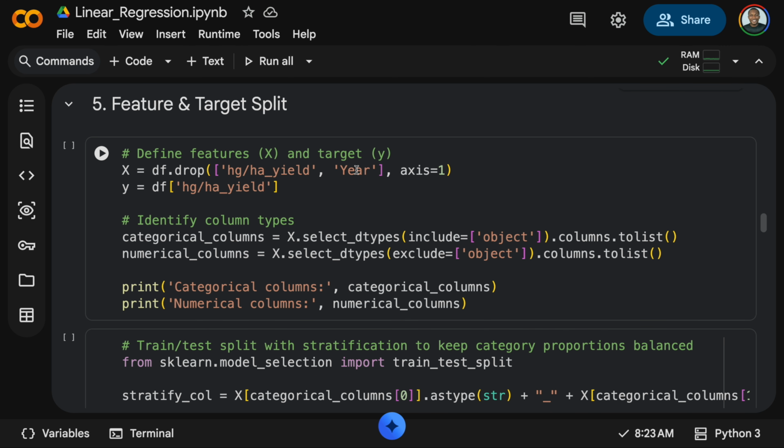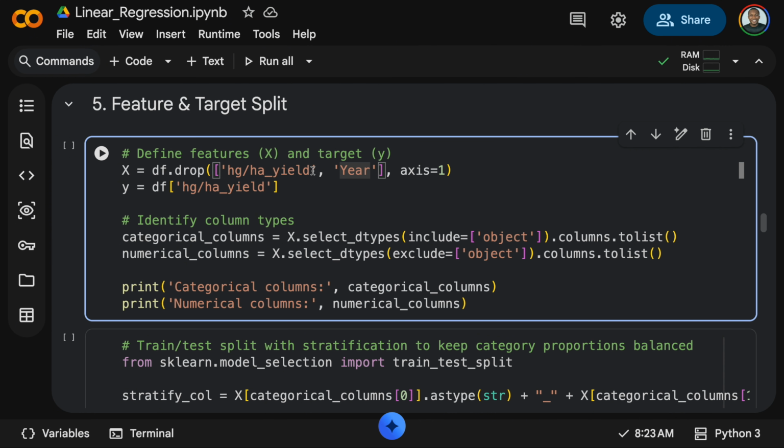Here, we're not going to be using year as our predictor, and we're not going to be using yield as our predictor because that is our target variable. So we say df.drop these two.